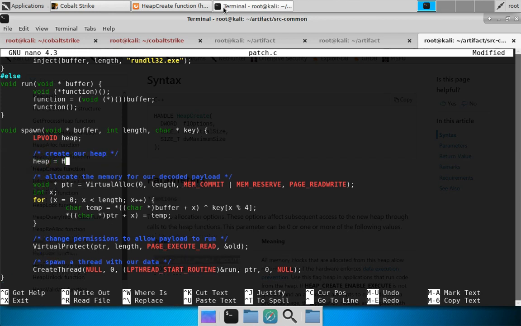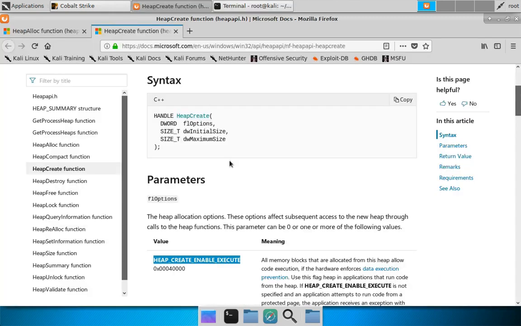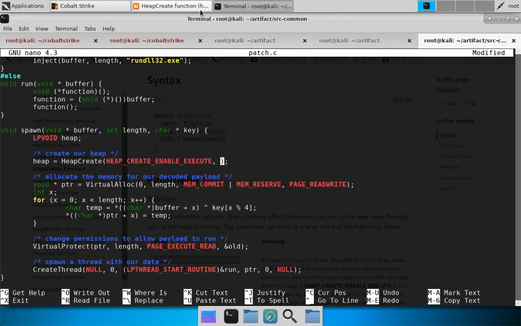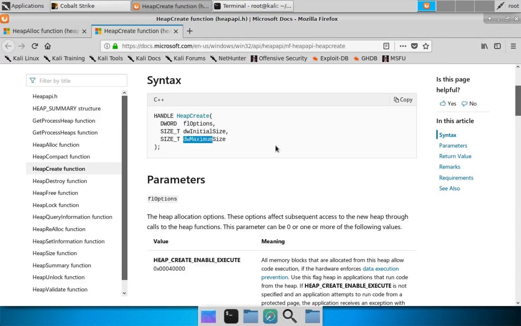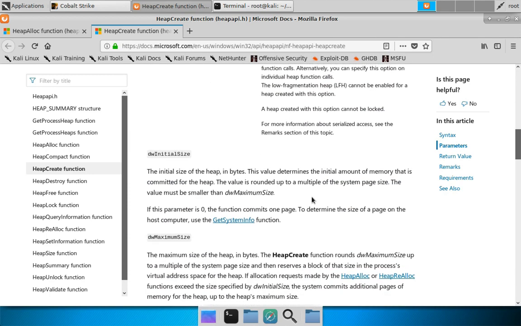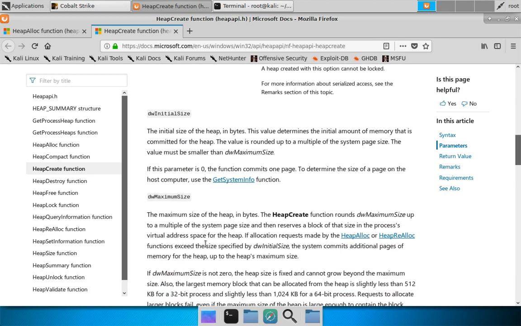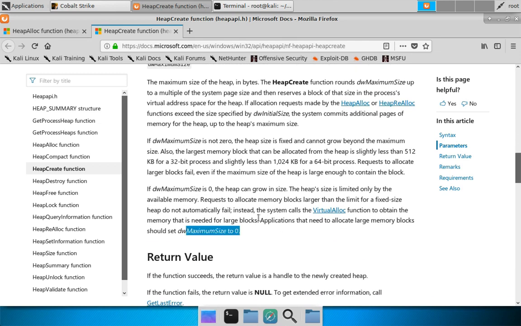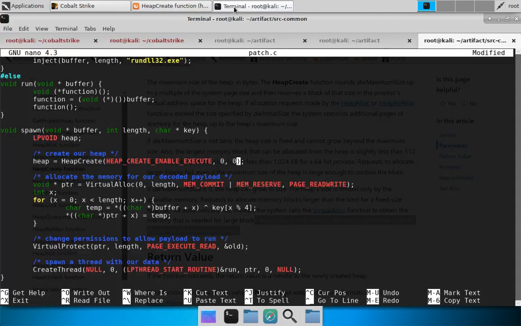We're going to do HeapCreate, and we need some arguments. So let's do as our options, HEAP_CREATE_ENABLE_EXECUTE. And then for the initial and maximum size, I think zeros will do what we need. If we set the maximum size to 0, the heap should be able to grow as much as possible. So let's do that, 0, 0.